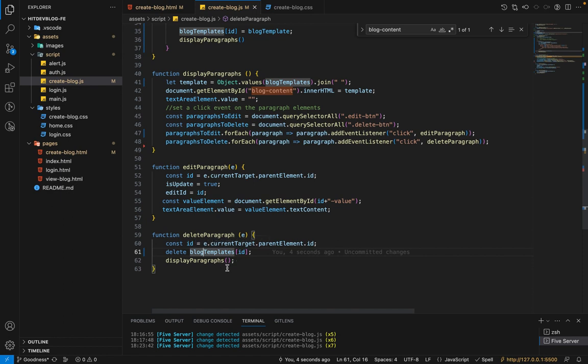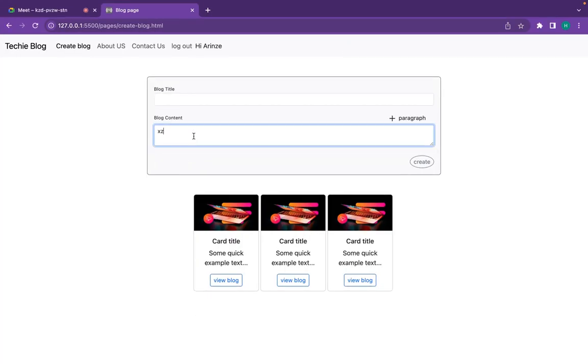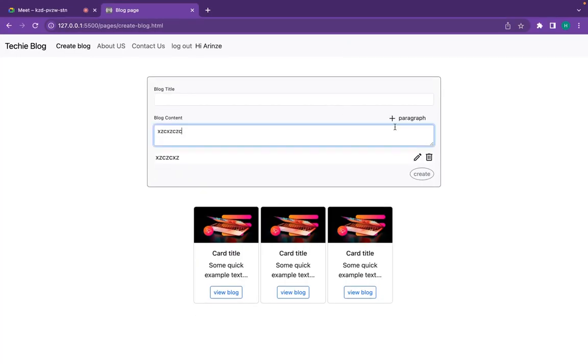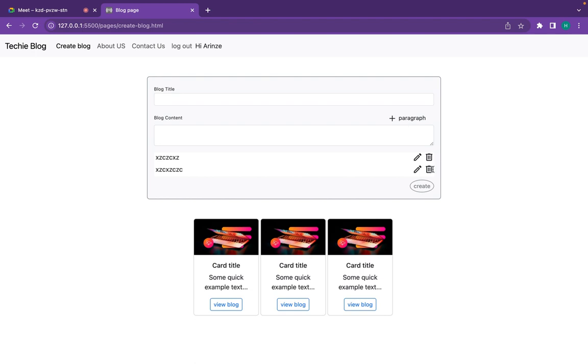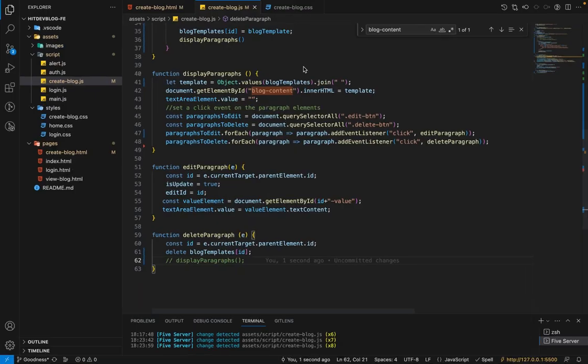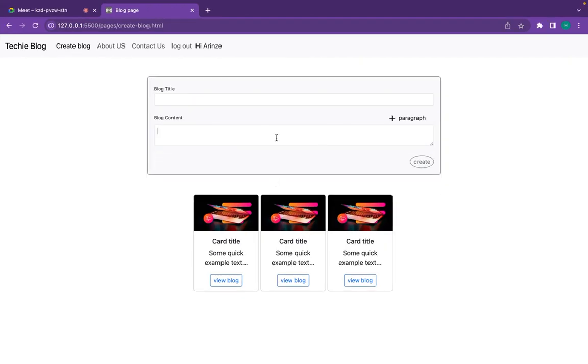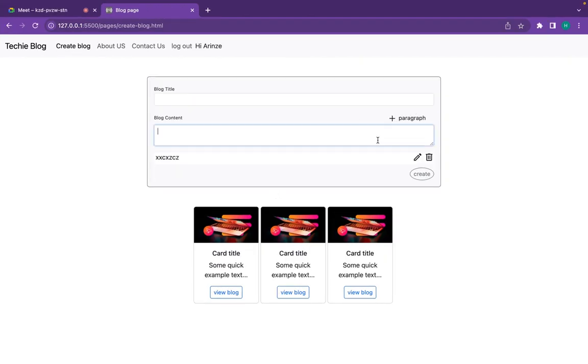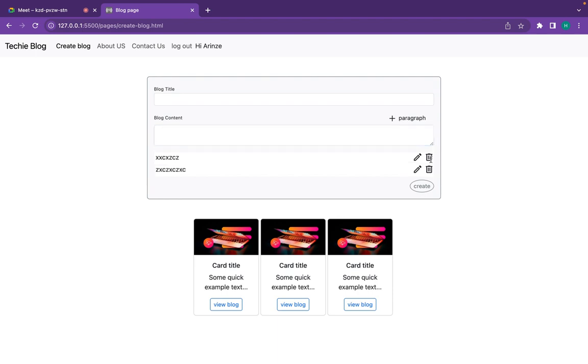That entry for that paragraph is removed from our object, and then we display it again. If not, even if you delete it, you're not going to see the change if you don't keep redisplaying. For instance, I do this and I add, I do this and I add, and I click on this delete. It has deleted, but it's not redisplaying, so it's still there. For it to do this, I need to enable this. That's the work of this display paragraph. Whenever there's any change, you want to display it so that it will apply that change.